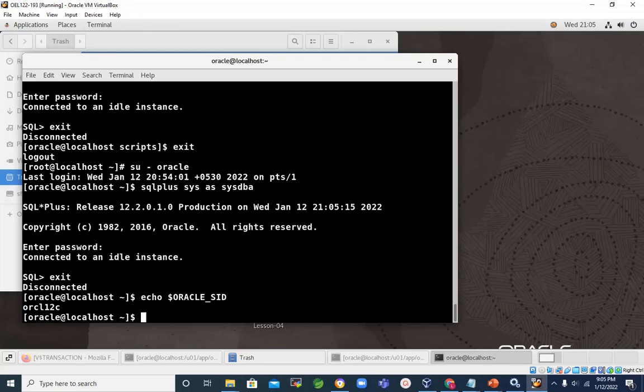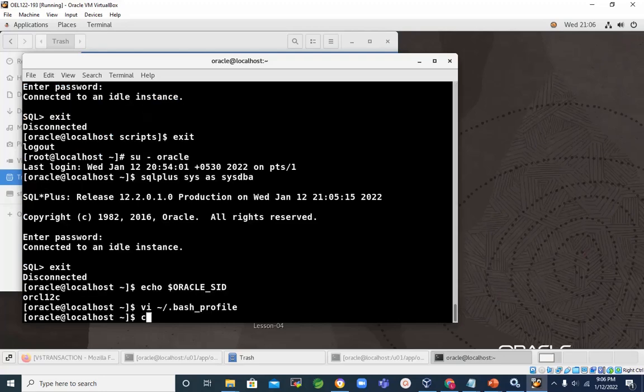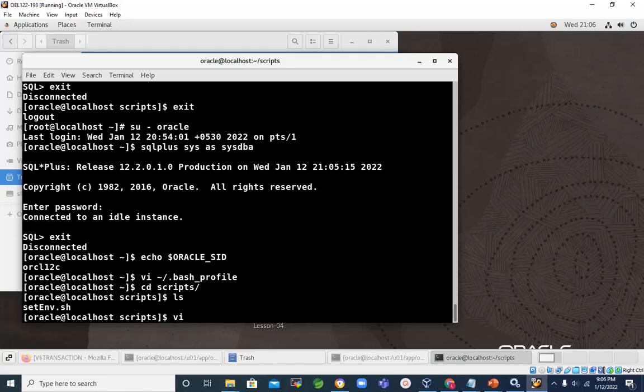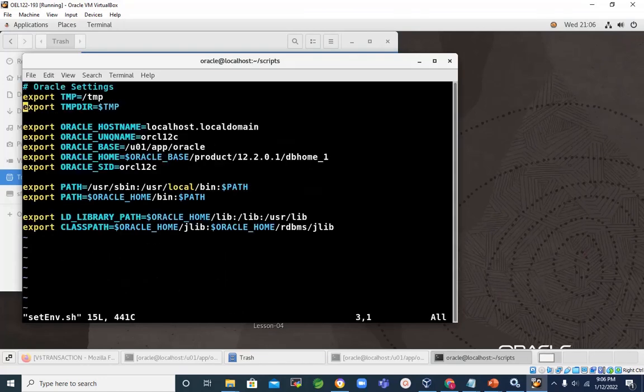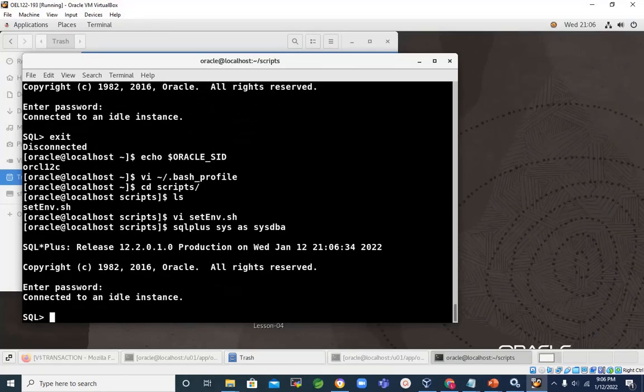So let's check that from vi. I just want to see the .bash file. The command was there, and we need to go to this particular place. Let's go to scripts, ls, and if I get the set script, yes, ORACLE_SID is ORCL 2LC. That's true because I have set the SID to ORCL 2LC. So maybe the database is down. Then let's try to start it up. Let's see. We can check it.